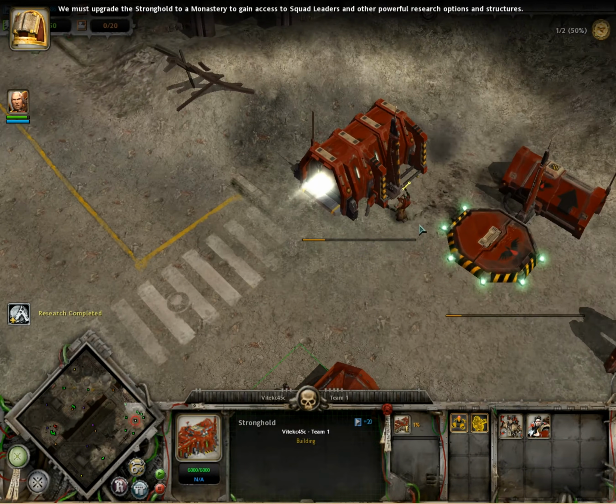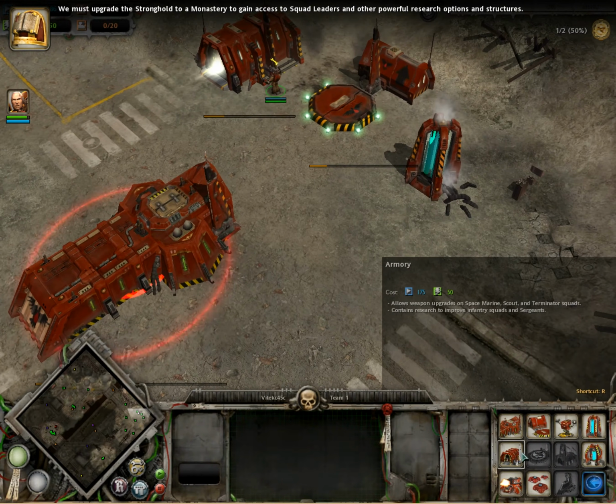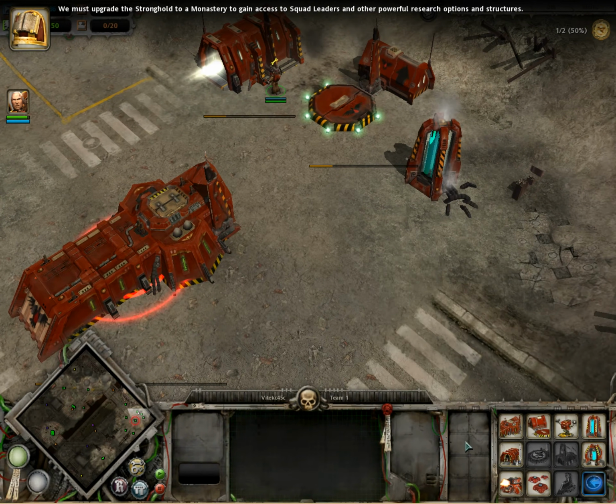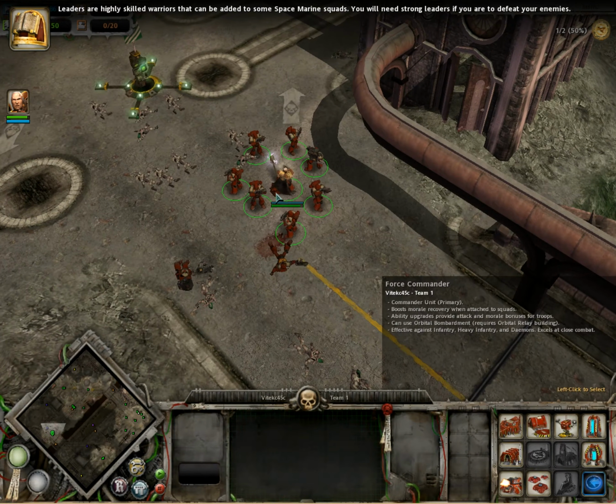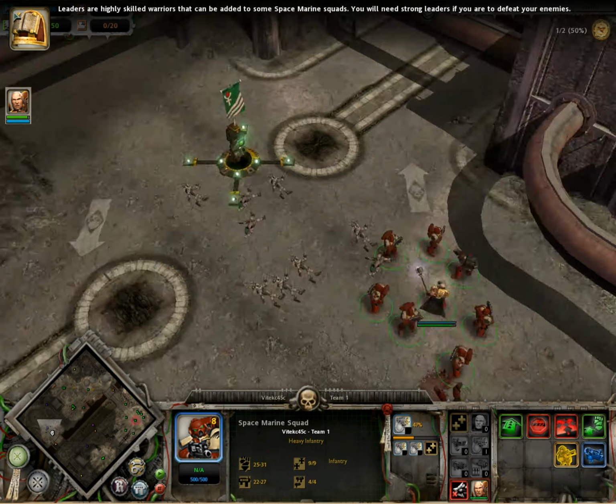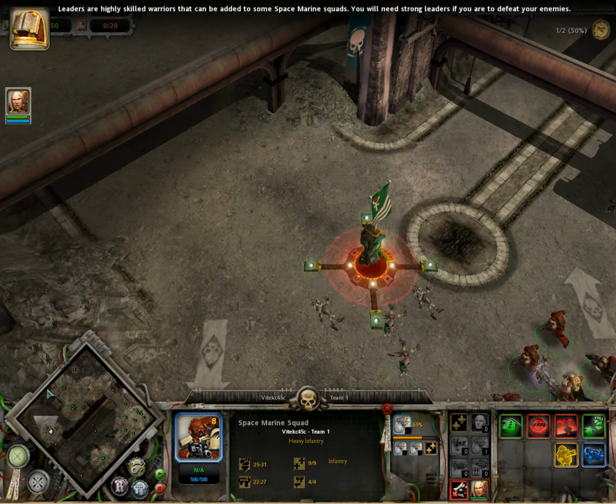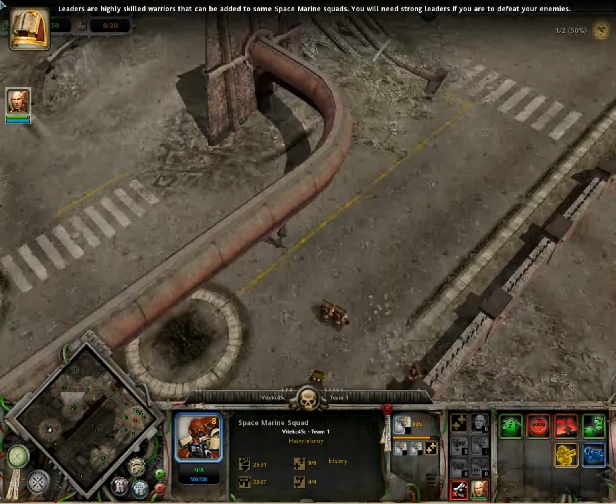You must upgrade the stronghold to a monastery to gain access to squad leaders and other powerful research options and structures. Leaders are highly skilled warriors that can be added to some Space Marine squads. You will need strong leaders if you are to defeat your enemies.